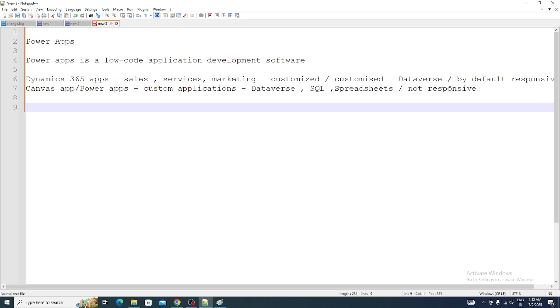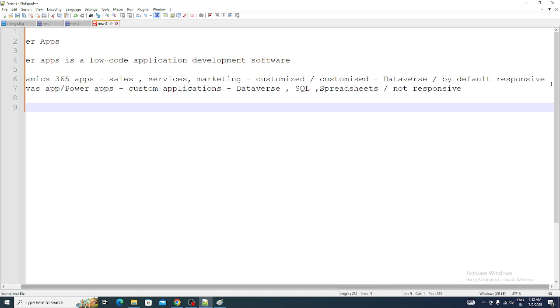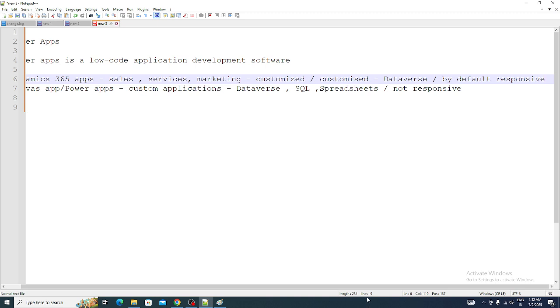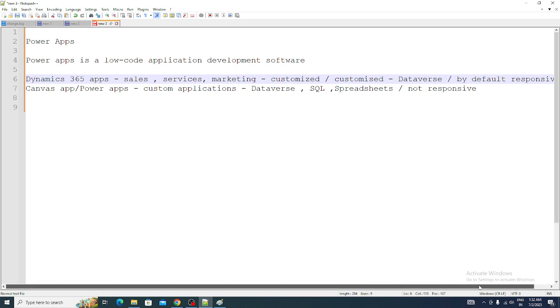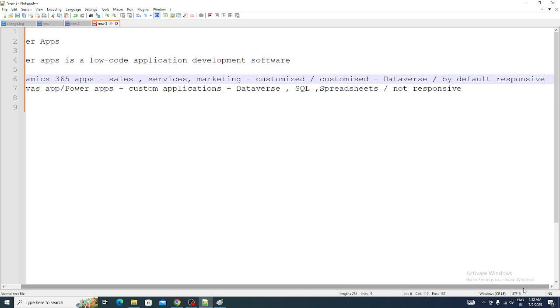We have talked about the database. Let me think if I have missed any difference between these two. There is also one major difference, pricing. Dynamics 365 apps are costlier than Canvas app development. The license for Dynamics 365 is costlier than Canvas app. So this is also one difference you can consider.